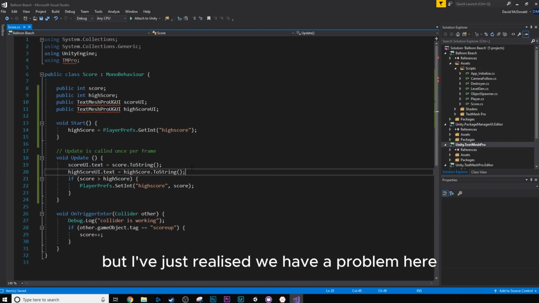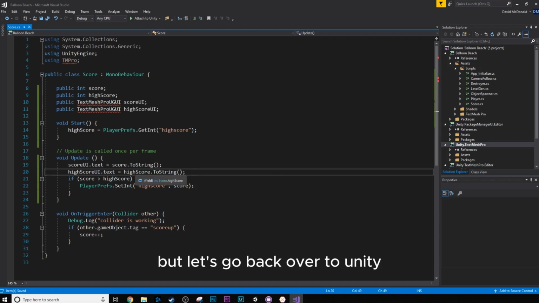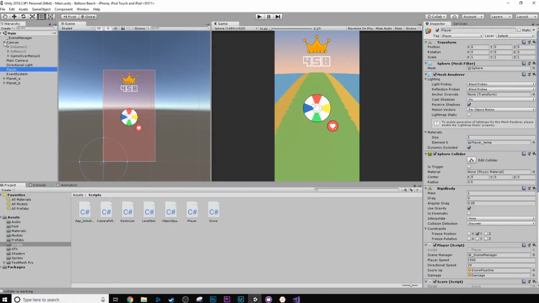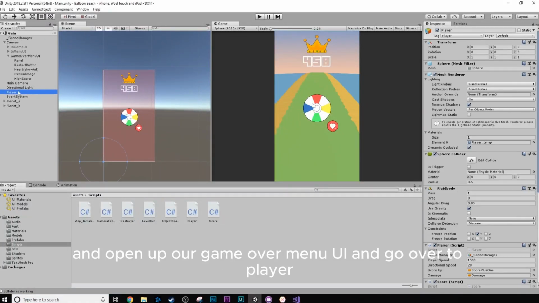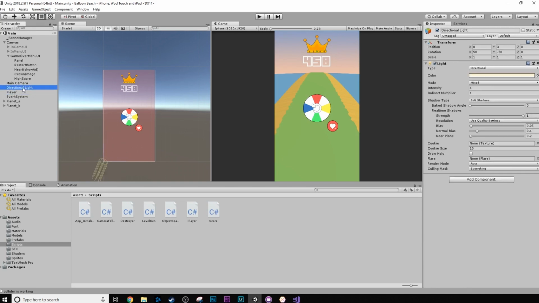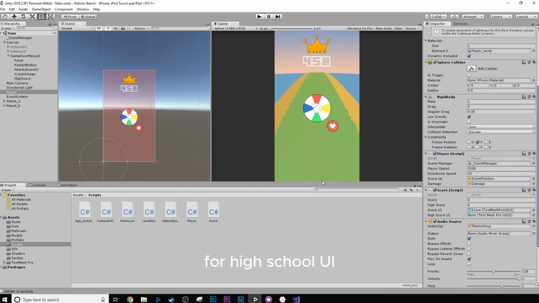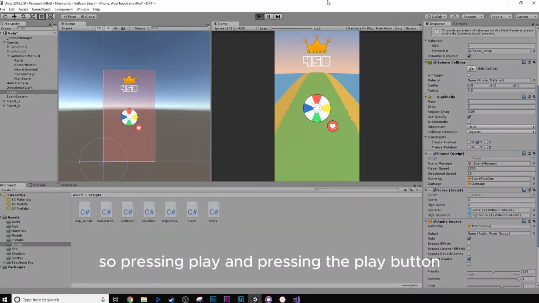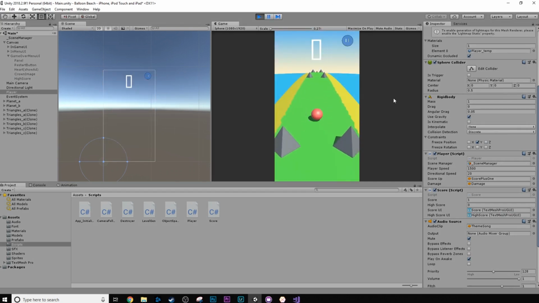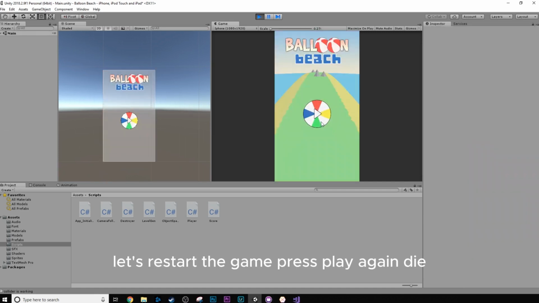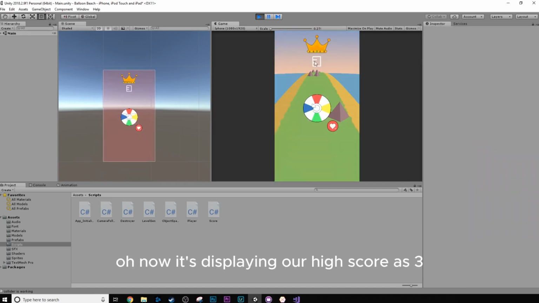But I've just realized we have a problem here. It may not be obvious at first, but let's go back over to Unity and we'll see if we can discover the problem. If we go over to our player, open up our canvas and open up our game over menu UI and go over to player, we can scroll down and see that we have an empty spot for high score UI where we can drag in our high score. So pressing play, our score is 1, 2, 3, and die. Okay, our score is 0, but we just got the high score of 3. Let's restart the game. Press play again, die. Oh, now it's displaying our high score as 3.